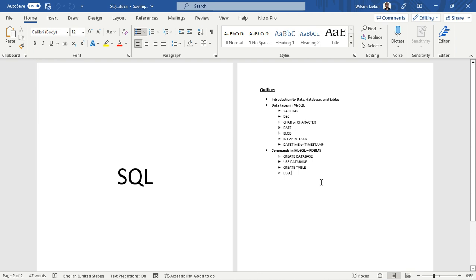Okay. So we'll be looking at create table commands: create database, use database, create table, and the desc. The desc there means describe. All right, so let's start.